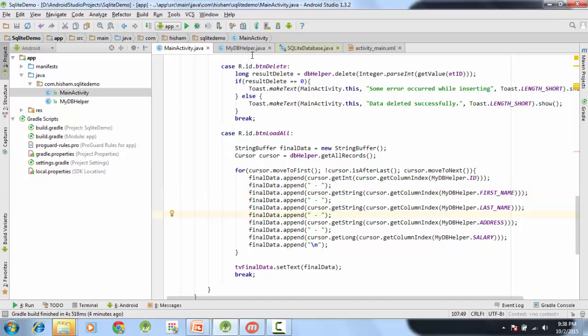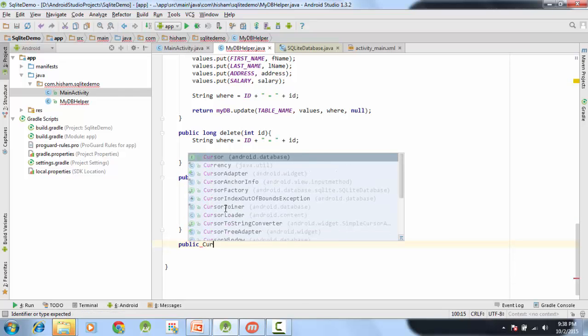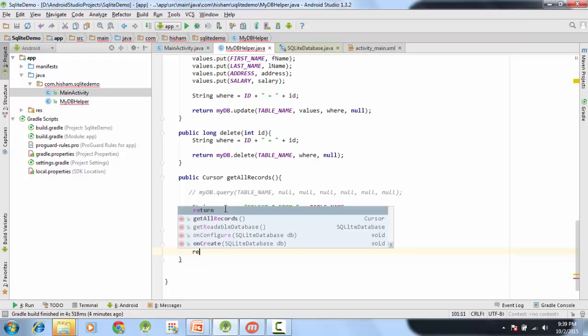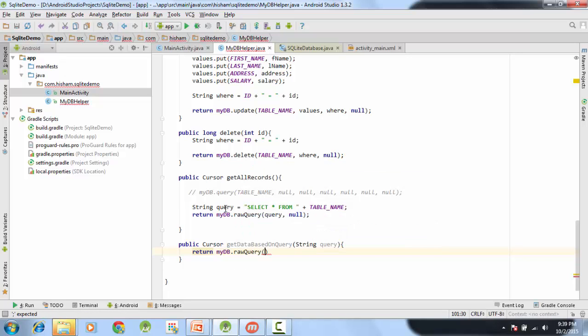Right? Now what I was about to say here, let's create one more method, public cursor get data based on query. And what we will do here, we will pass our query ourselves. Alright, so return mydb dot raw query. Okay, so now this one will be very simple.